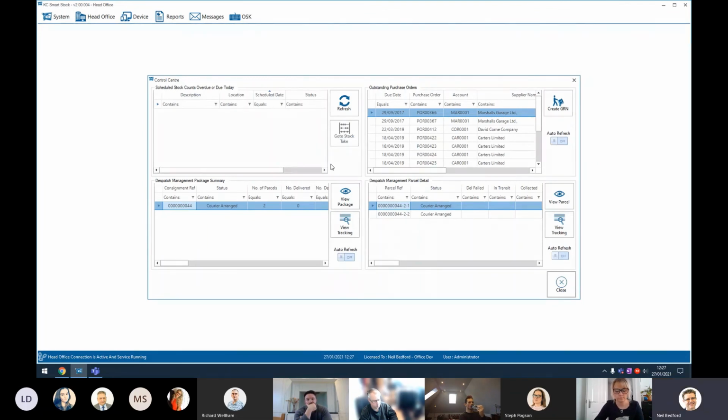So first things first is the package summary. The package summary is when we sent out our parcels, it was one consignment, in effect one package, but within it there were 2 parcels. So the summary shows you at a consignment level. It shows you that that consignment has 2 parcels in it. None have been delivered, none have been collected, none have been manifested, none have labels printed, etc. So we can see the status at a top level for that.